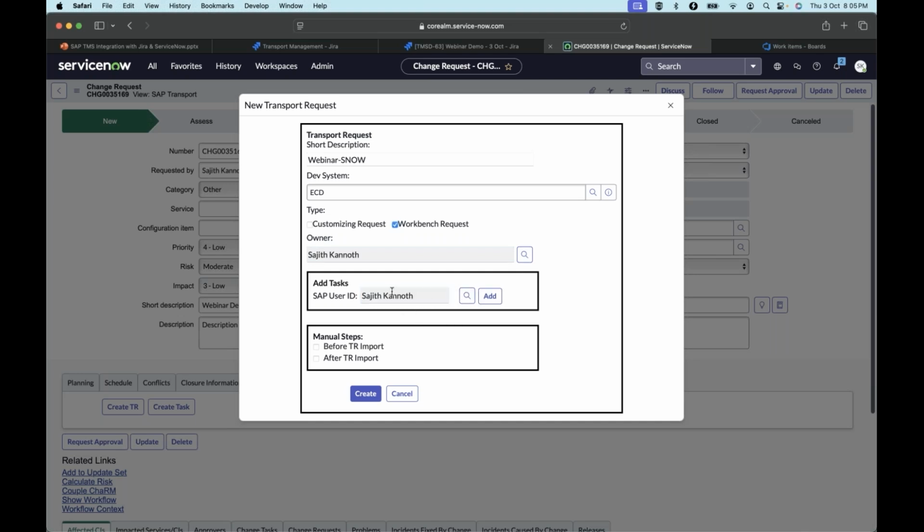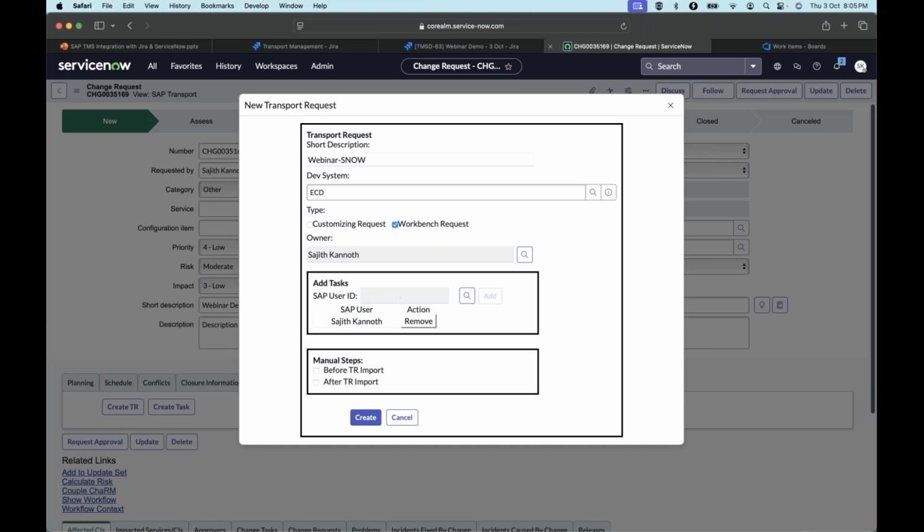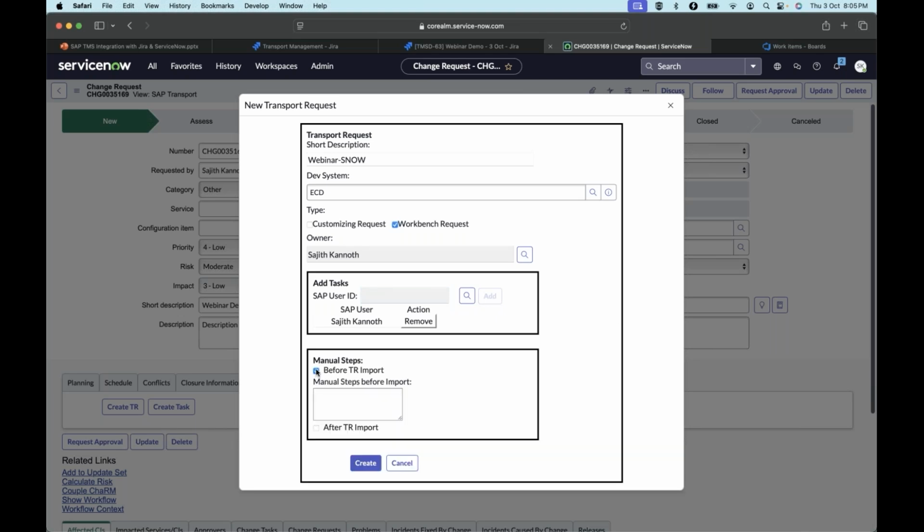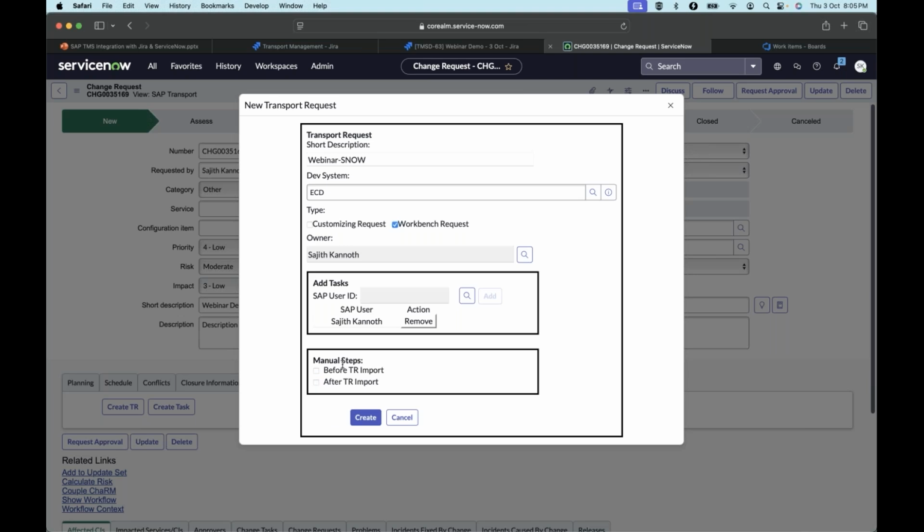Similar to Jira, it will fetch the user details from SAP. So I added the task, I added the owner, and you also have the manual steps like what we saw in Jira. I'm leaving that empty for the time being. And all the details are maintained now. Click on create.